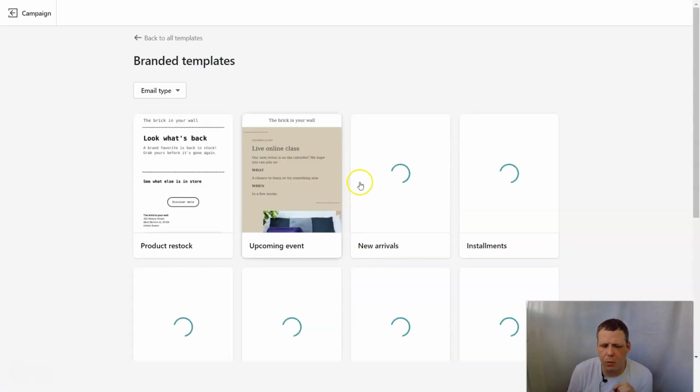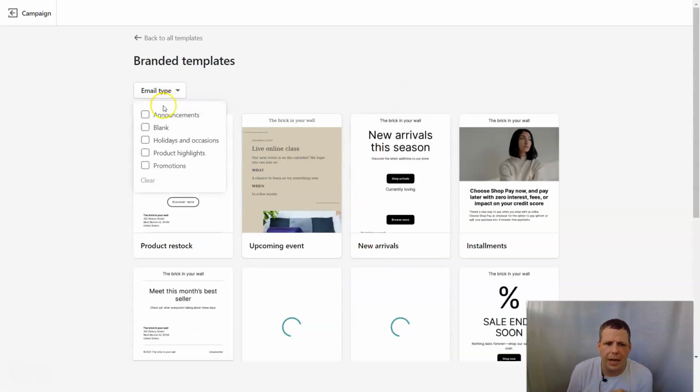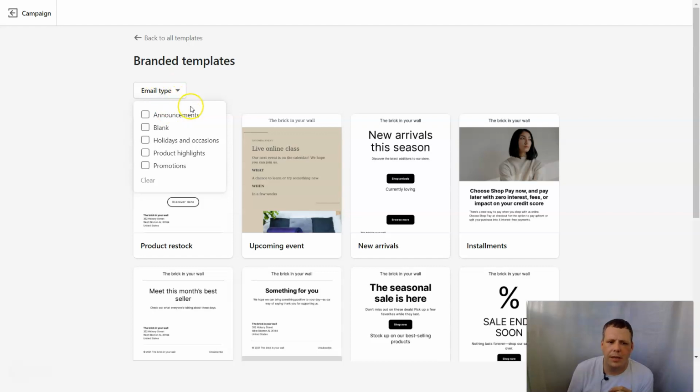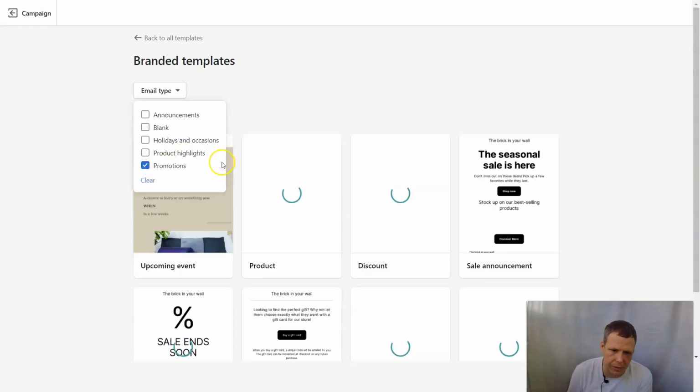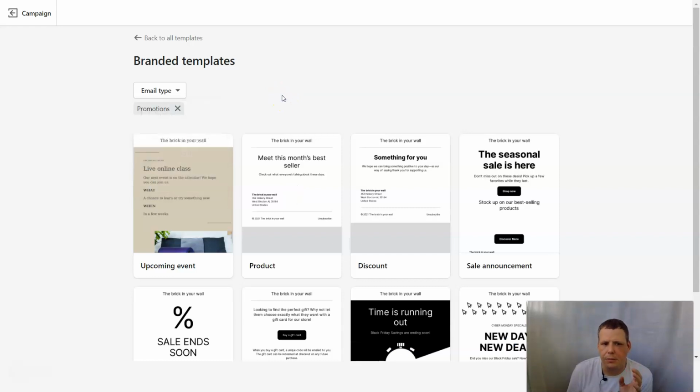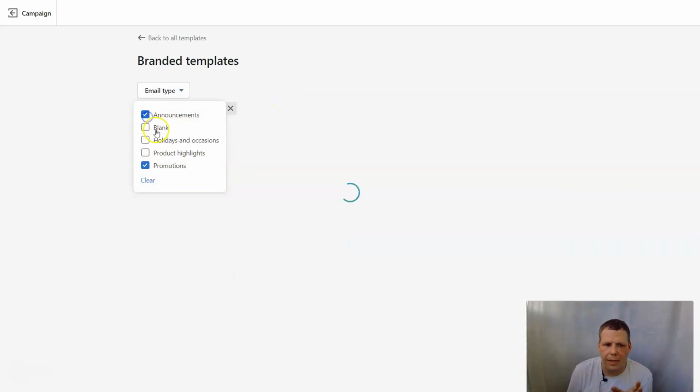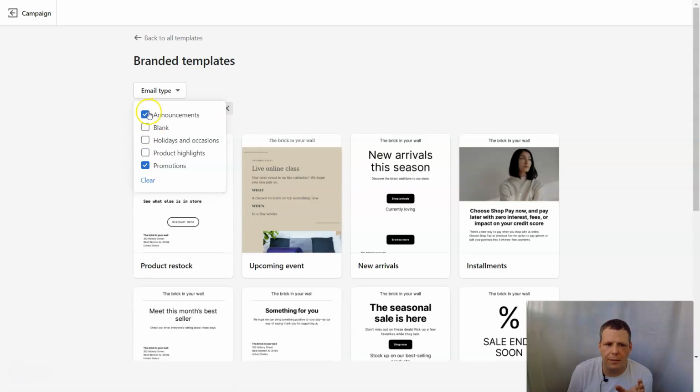Let's go ahead and view more. Let's look at what more they have. So you can do email type. When you select this, it's going to give you the choice of announcements, a blank, holidays and occasions, product highlights, promotions. I'm going to choose promotions. I'm promoting my store. And if you want more, you can do announcements, holidays, products, all of these. But for now, I'm just doing promotions.